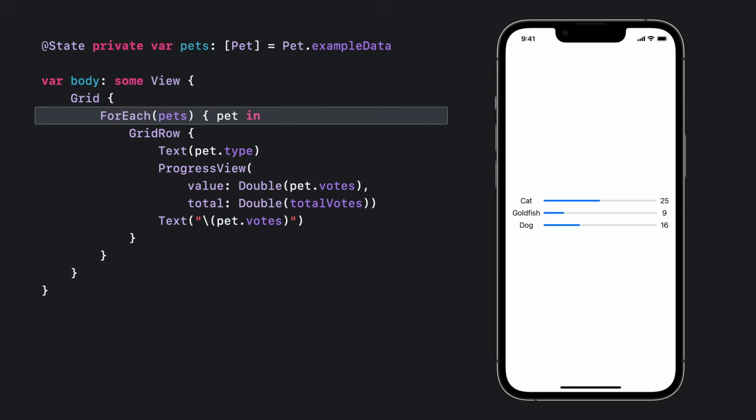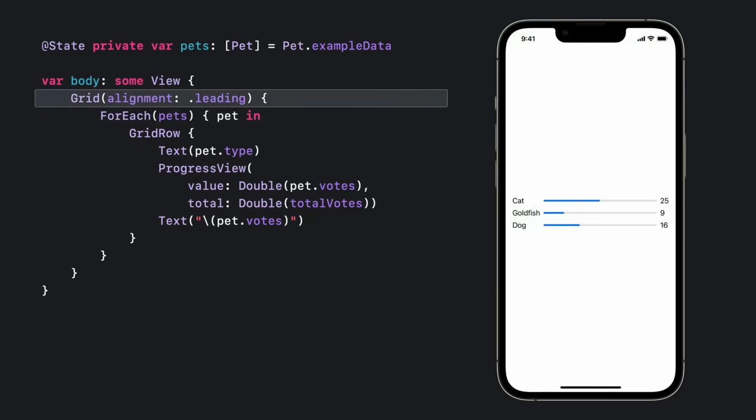Notice that the rendered output hasn't changed because it's still displaying the same data. That's already pretty close, but I need to fix the cell alignment. Right now, all the cells are center aligned, which is the default for a grid. But if you remember, I want the names to be leading edge aligned and the values to be trailing edge aligned. To do that, I'll initialize the grid with leading edge alignment.